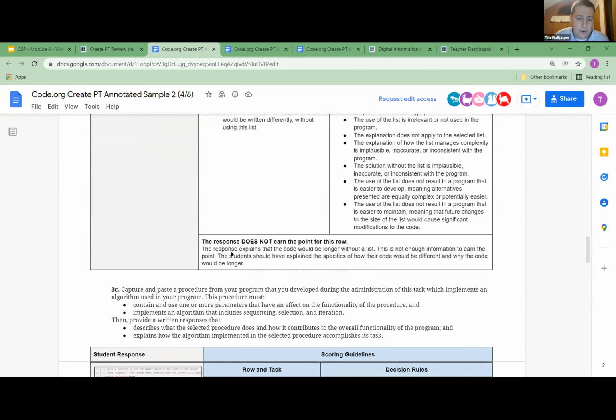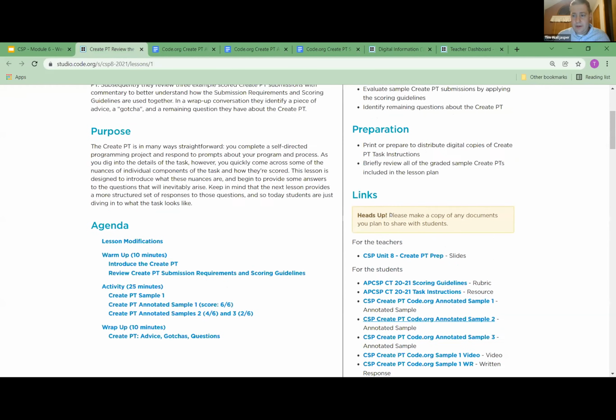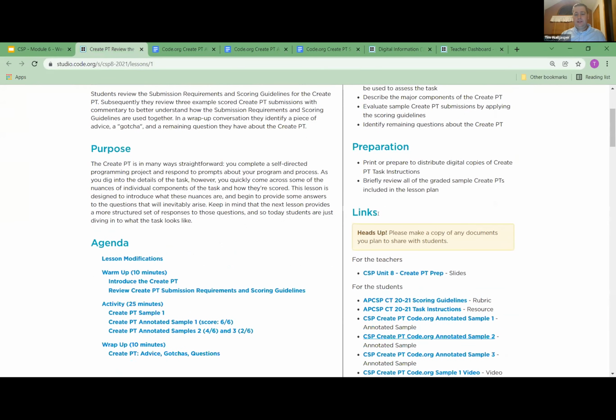Like, and there's a note, the student says that the code would be longer if there wasn't a list, but there's a note: hey, that doesn't actually answer the question of how you would do it if you didn't have the list. So that says why they didn't get the point in the places they didn't. So this is again from that Unit 8 Lesson 1 lesson plan.